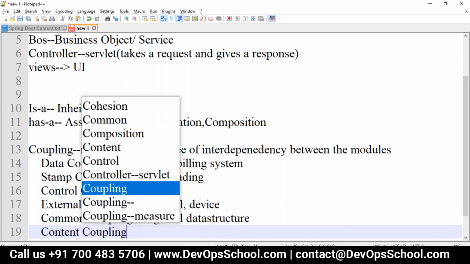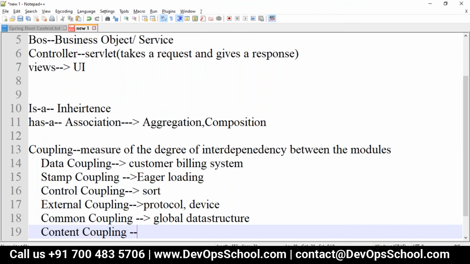Then content coupling. In content coupling, one module can modify the data of another module. The control flow is also passed to it. With content coupling, it is completely dependent on the other, so the data is also changed by another module. It is the worst case in coupling, which is tightly coupled.